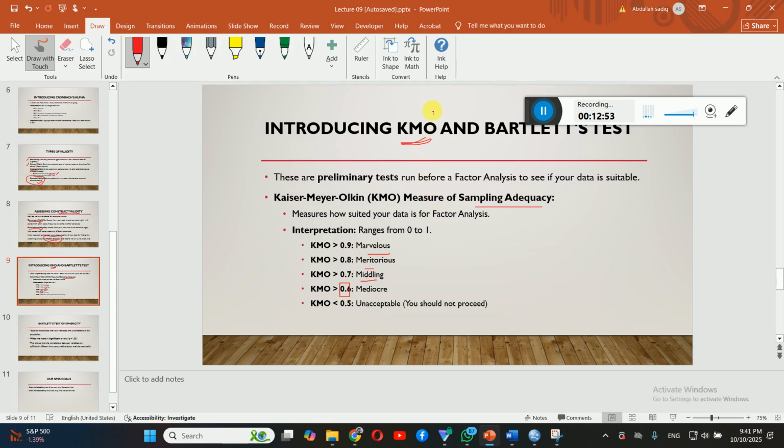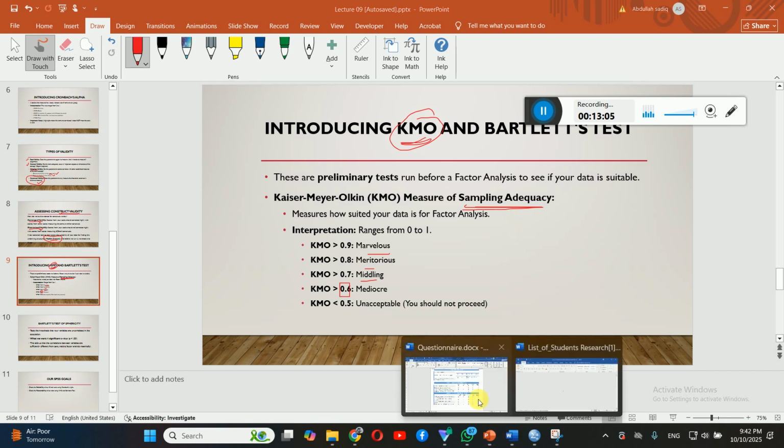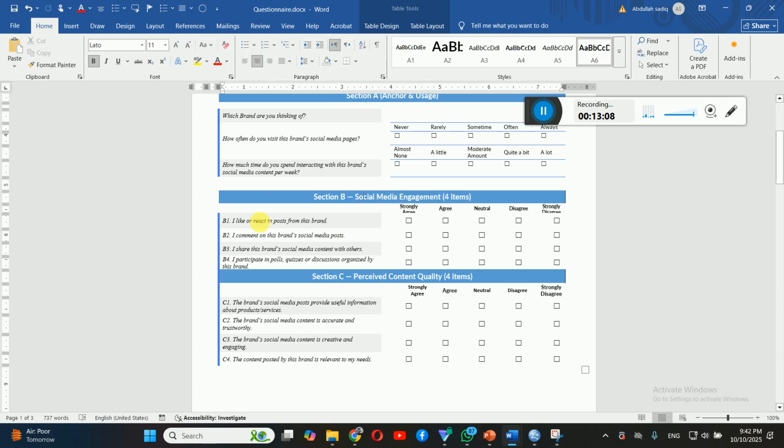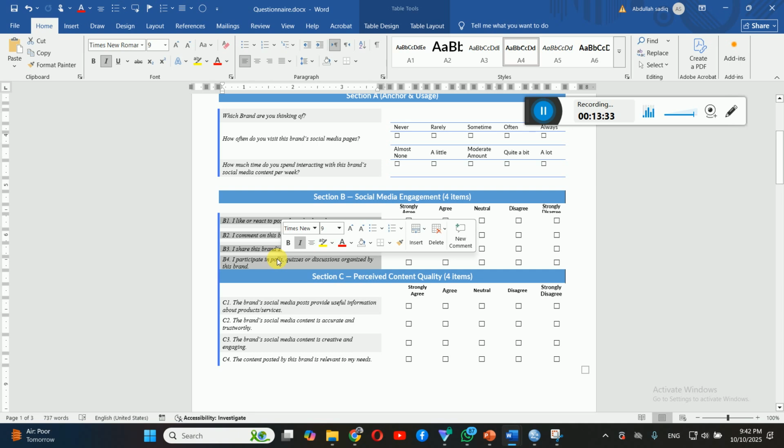Now what the KMO is telling us, dear students, is the sampling adequacy. What is sampling adequacy? For example, we have a questionnaire, and this is the construct, and these are the different items. We can only find out whether all of these items are really measuring the construct if there are shared variances, if there is some correlation with one another. If there is no correlation and shared variance, then you cannot group them together to find out what factor they are loading on.